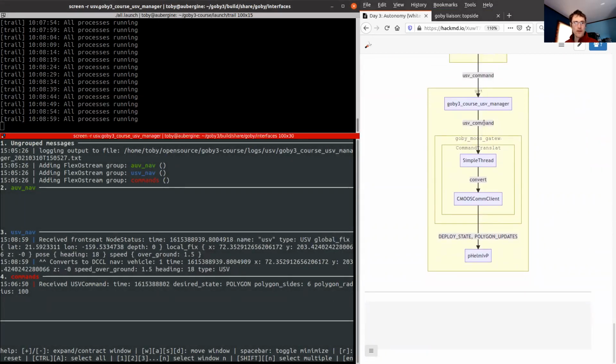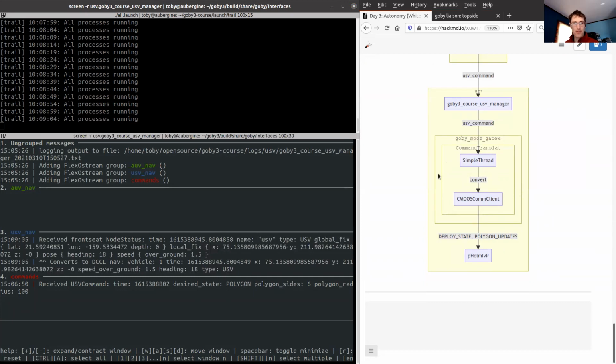And then what we're going to do is republish that command on interprocess, picked up by this new command translation thread we're going to write, run it in Goby Moose Gateway, convert that message over to Moose, and publish it on the Moose side using CMOOS conf client as a deploy state message in Moose and a polygon updates message in Moose. And deploy state will contain whether we want to do polygon versus the waypoints, and the polygon updates will include the information about the number of sides and the radius.